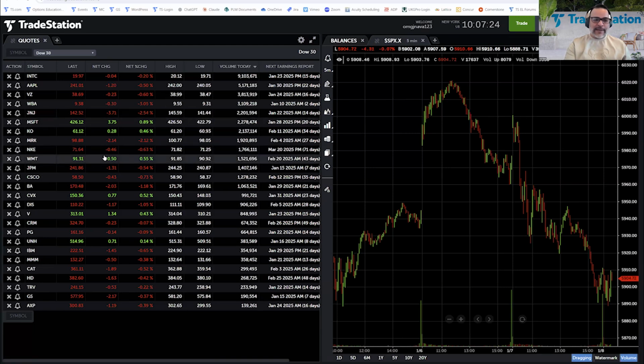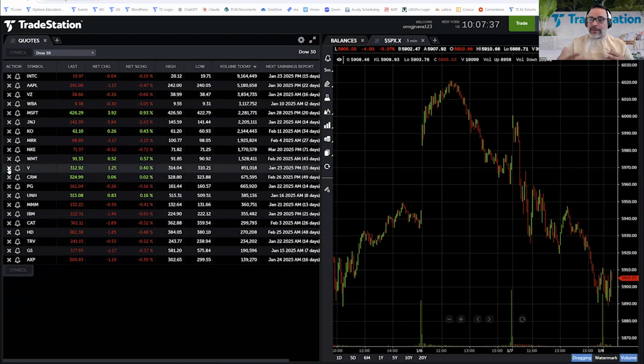Here on the left-hand side, I have a list of quotes. Some of the things that are very important, like the X's on the left-hand side, imply that you can remove a symbol. So I can very quickly click on the X's here and you can see how the symbols get removed. You also get a little bell with a plus on it, meaning that you can add an alert on any of the symbols.